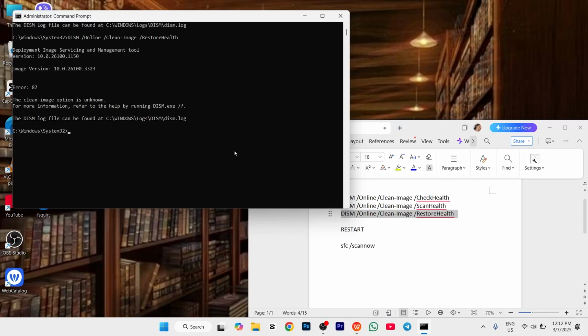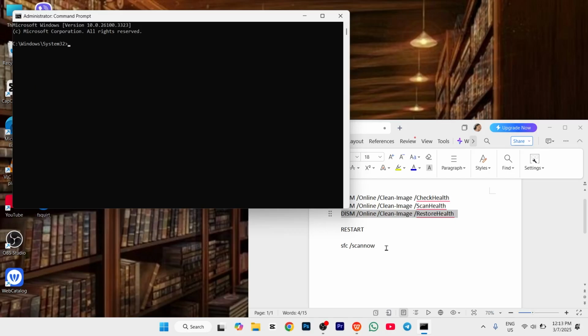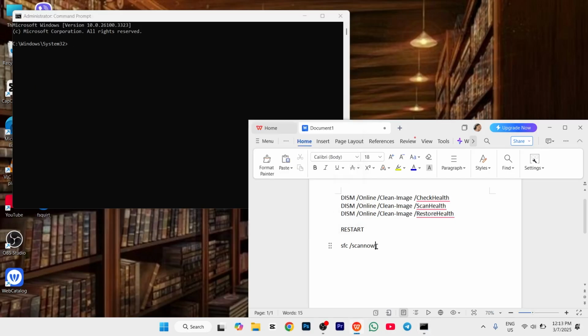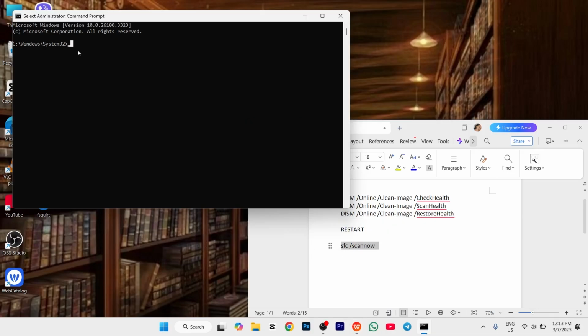And after doing all this, you have to restart your computer, and then you have to do an SFC scan. You just have to paste this right here and tap on enter. Then it will start scanning your whole computer. It might take a little bit of time, and after that you have to restart your computer, then it will fix your problem.